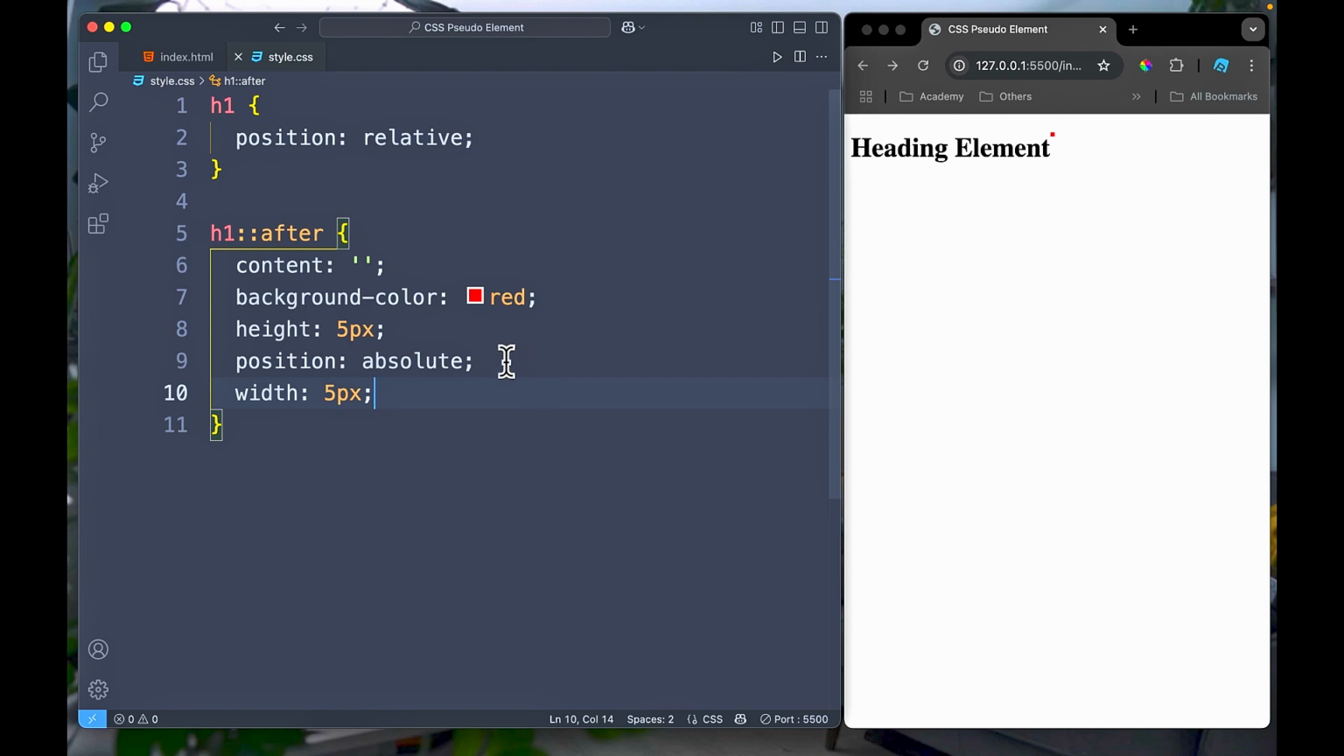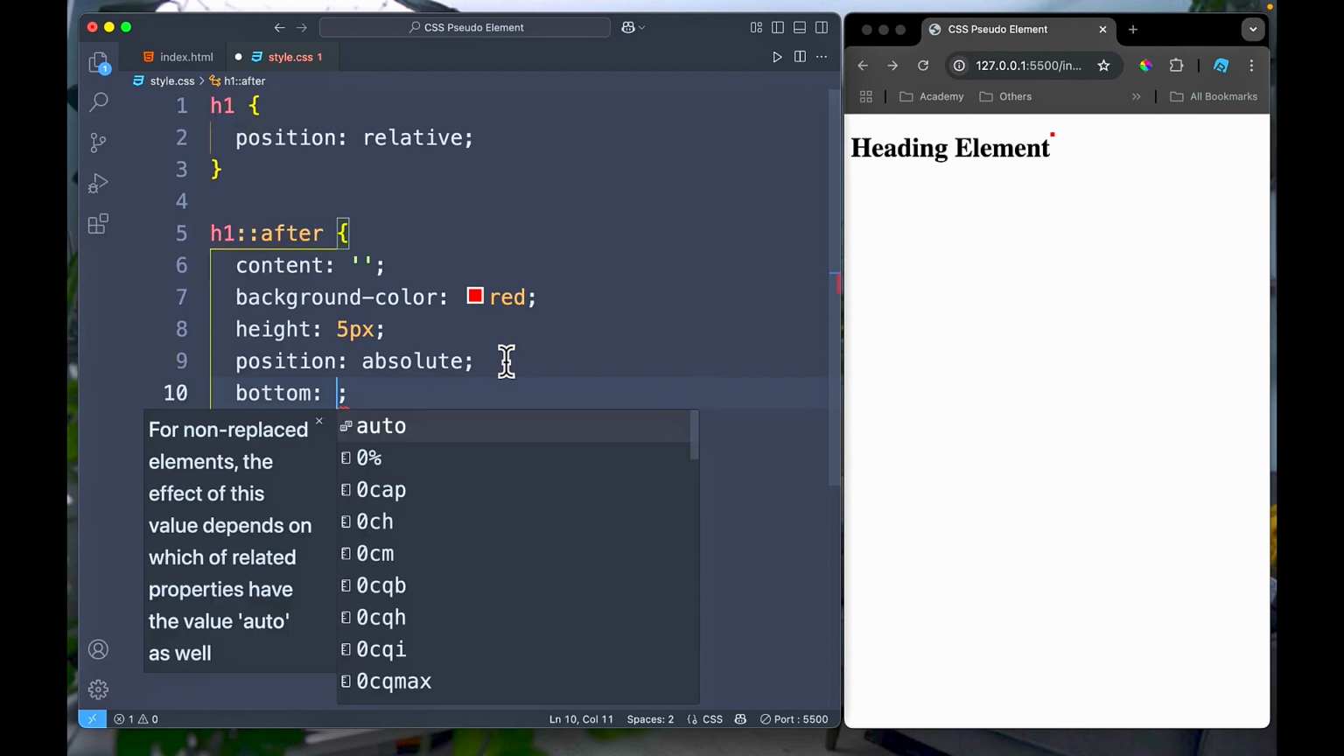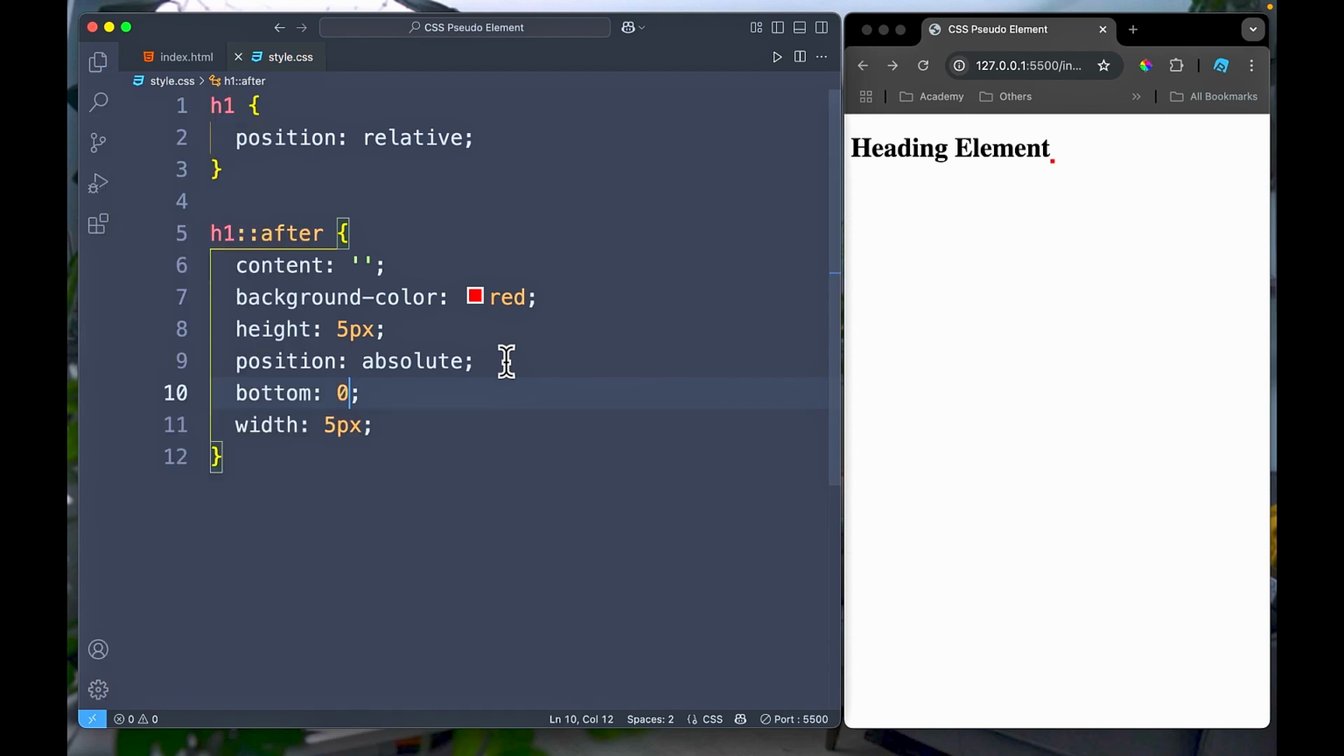Now, if I come beneath the position absolute and I do bottom, and I say bottom 0, see that it comes down. And if I say left 0, left 0, and I do this on semicolon, and it starts from the left. You get that? From the left.